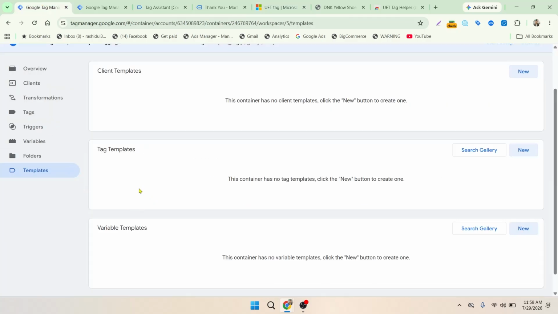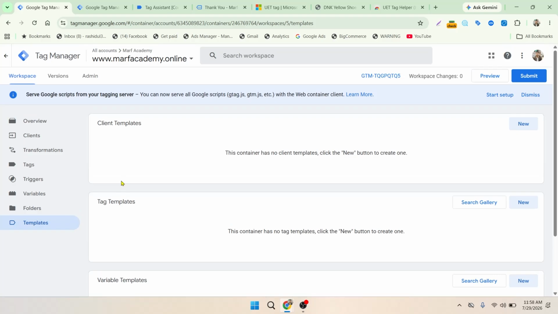I will go to the Google Tag Manager server container. If you don't know how to set up a Google Tag Manager server container, you can see my previous video, where I have shown how to create a server container on Google Cloud Platform or Stipe platform. First we will need a conversion API tag template for Microsoft Bing Ads server-side tracking. I will search in the gallery.